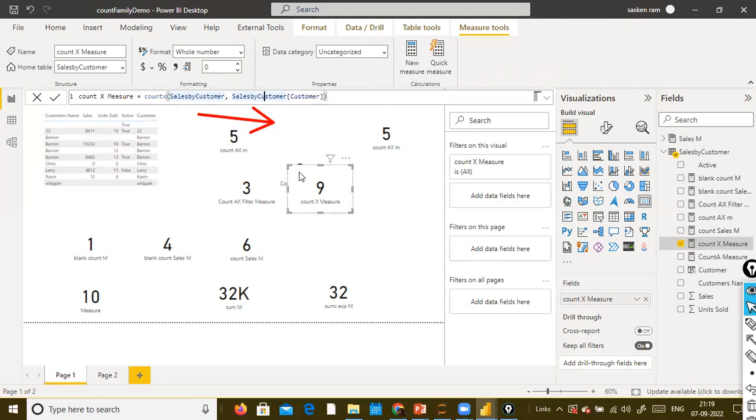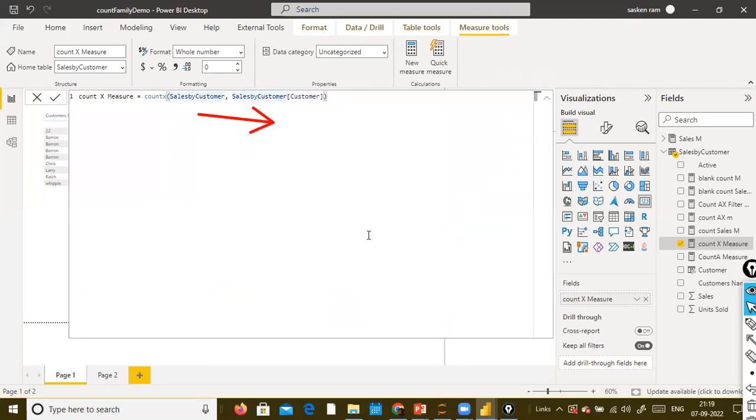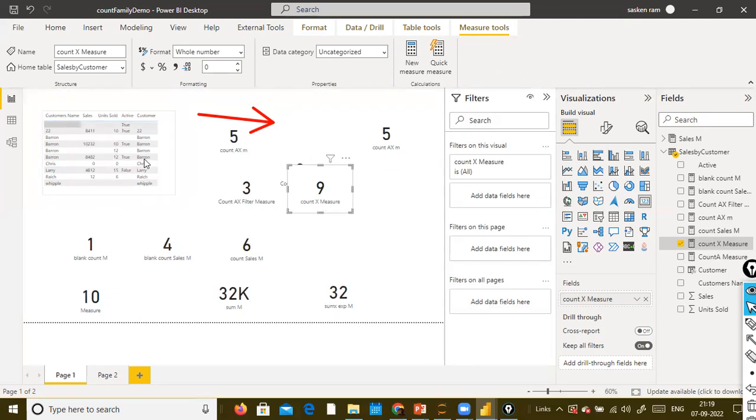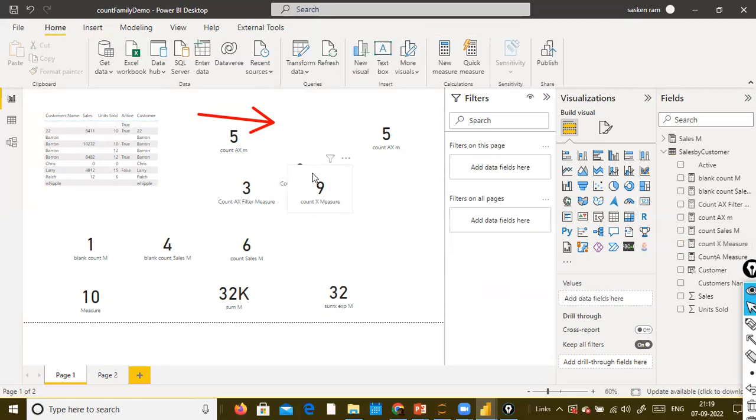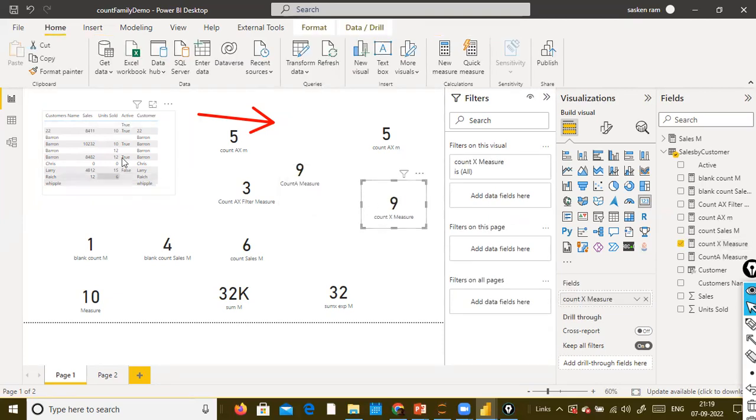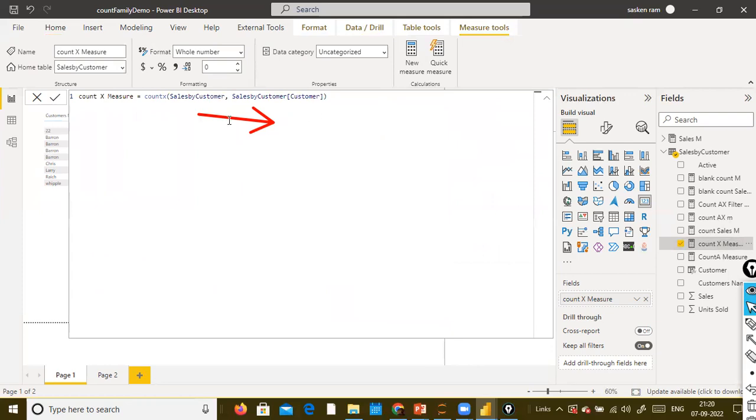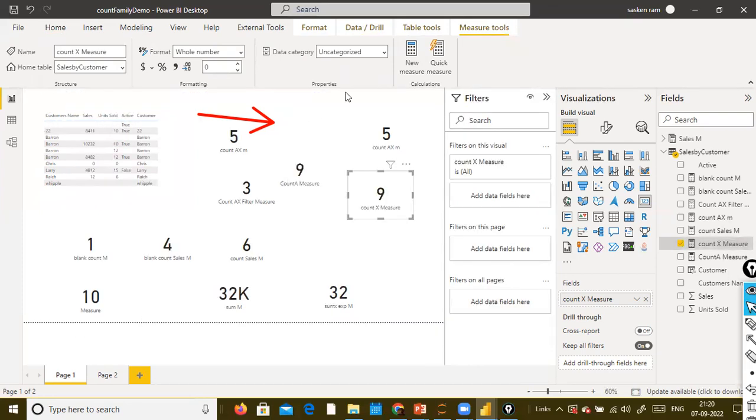In the case of count X also, it is doing a good job. The total number of values in this column is 9. So count A and count X more or less match. For example, I just select the count X measure. Instead of customer, here we have active. Instead of using the function on the text data type, I'm going to use it on a Boolean data type.